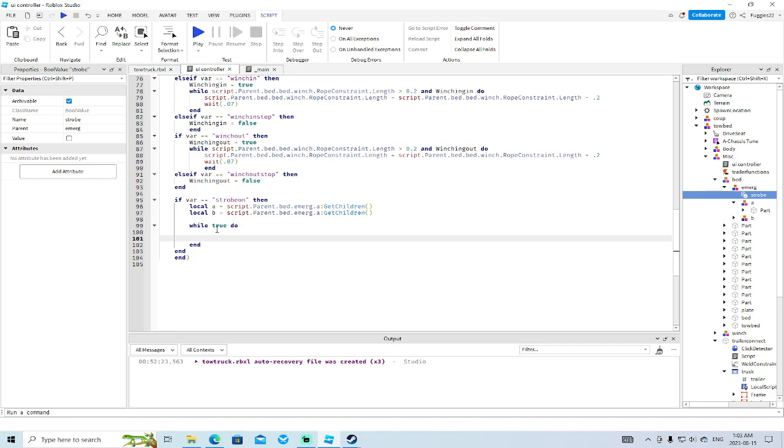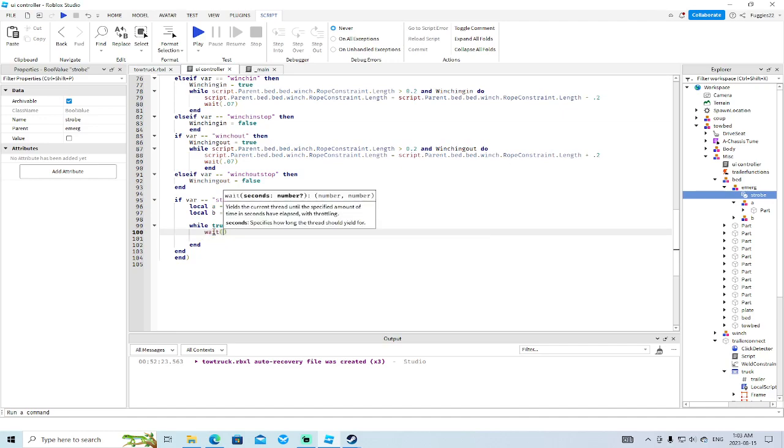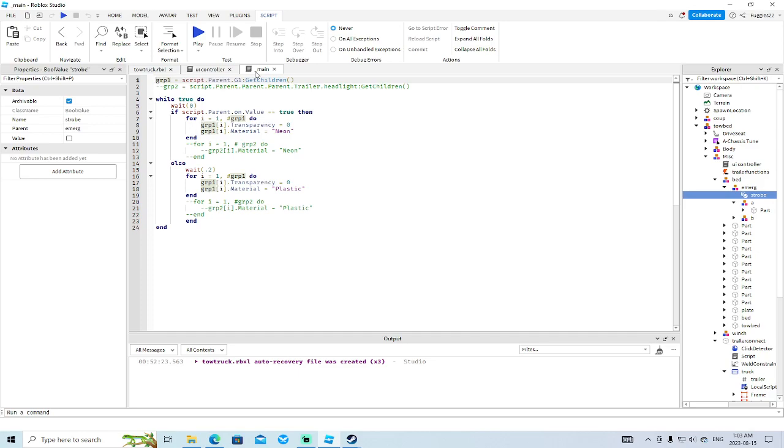And then you want to make sure you wait. I learned this the hard way. What it'll do is if you don't tell it to wait, your game will freeze, and it'll execute this until it quits. And then we're just going to copy this, right?